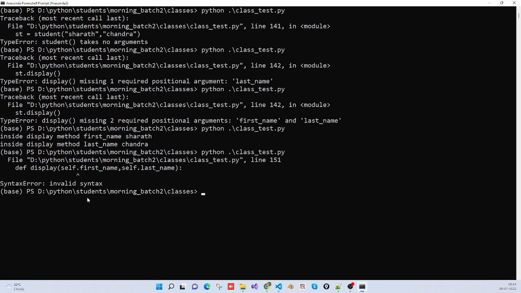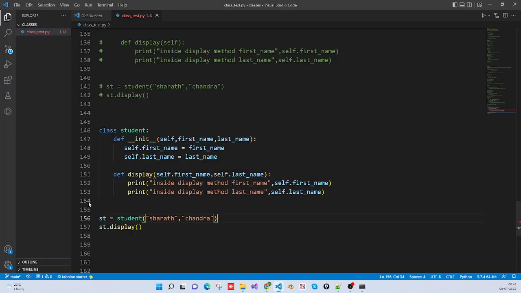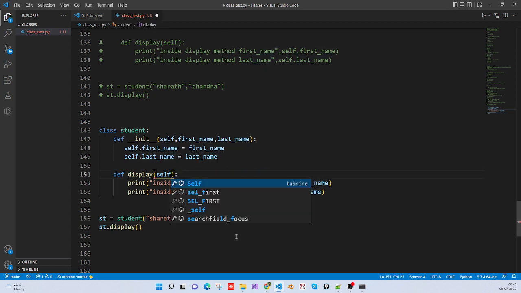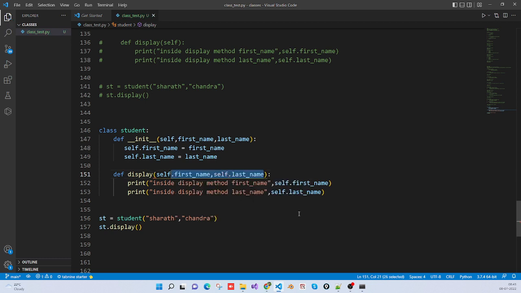What happened? Self dot, invalid syntax. So you need not mention it like this. It is not required. If you are mentioning self, that is enough. So you need not mention like this. Got it, right, guys? This is not required.